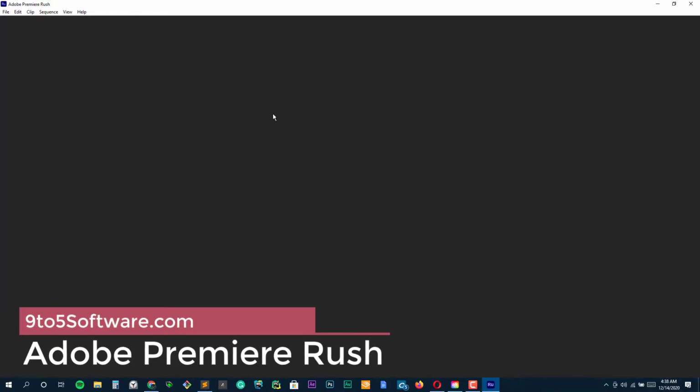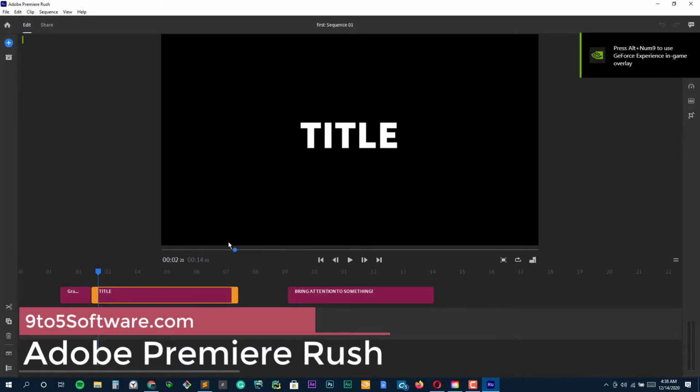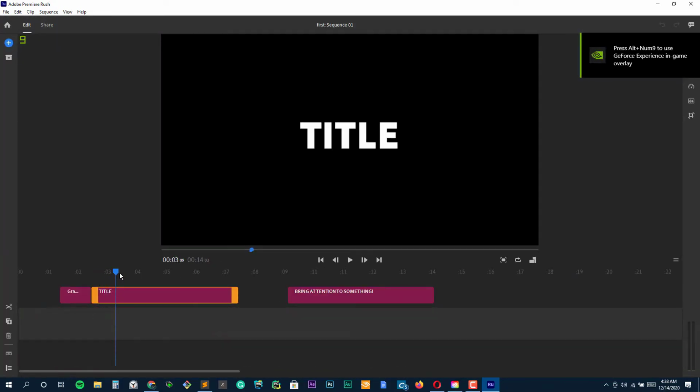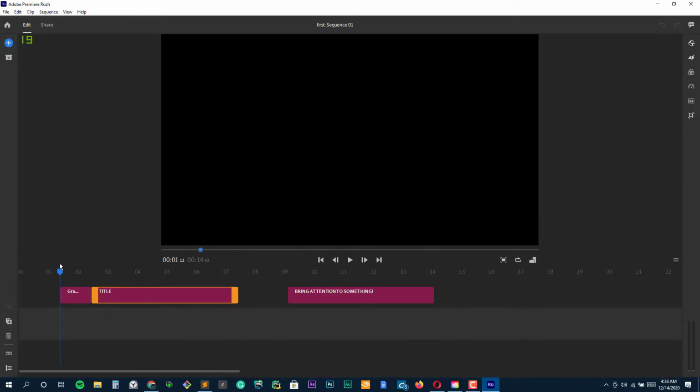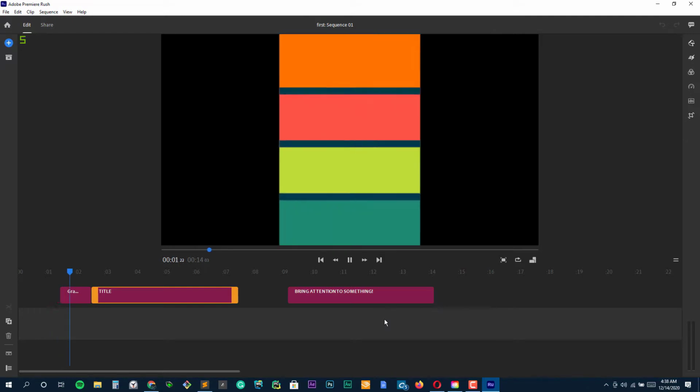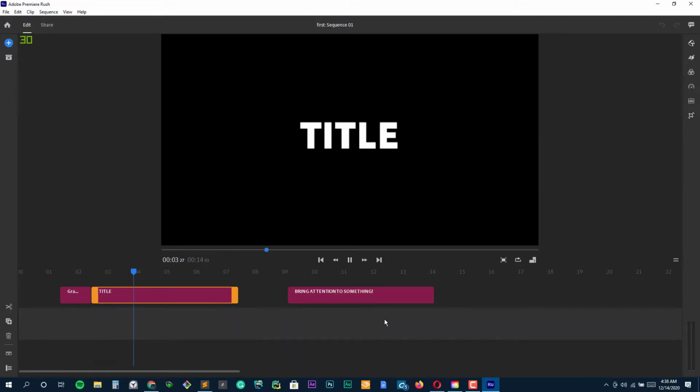Starting at number 3, we have Adobe Premiere Rush. Adobe Premiere Rush is one of the best free video editing apps for Android without watermark that enables you to edit any video right from your Android device quickly. It is fast and fun to use.